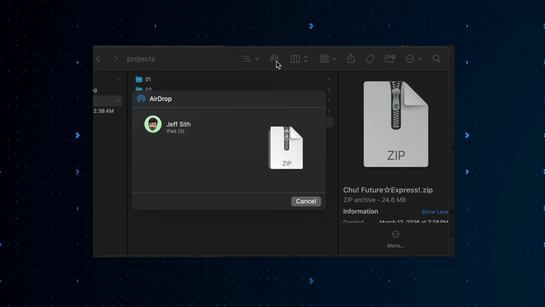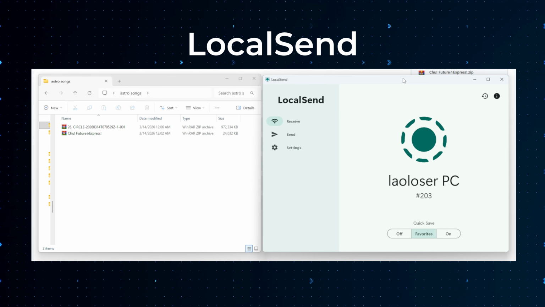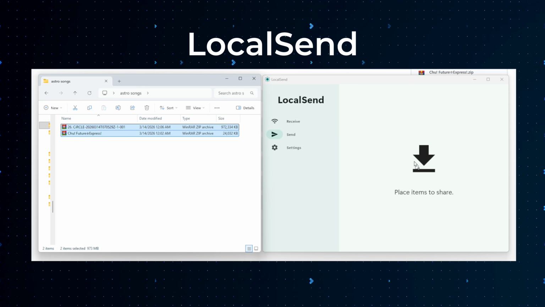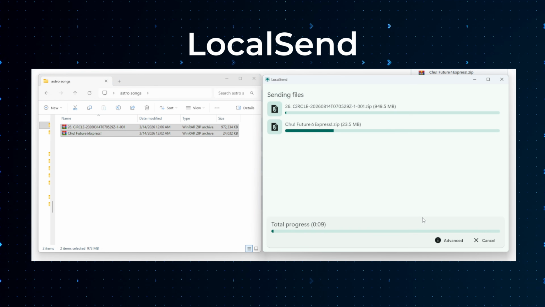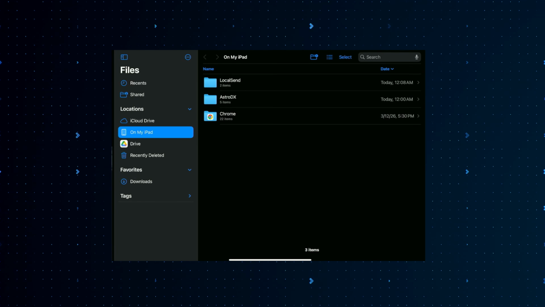So if you're also on a computer, transferring files to your iPad is pretty easy. On a Mac, it's as easy as just using AirDrop. But if you have a PC, you can download LocalSend on your PC and your iPad. And with both open, on your PC, click on the Send tab, and you should see your iPad show up. Now just drag and drop the zip file into the window, and then select your iPad, and it should automatically start sending. Once it's done sending, open up the Files app on your iPad and look inside the LocalSend folder, and you should see your zip file.